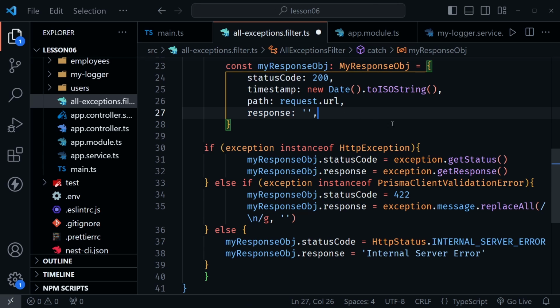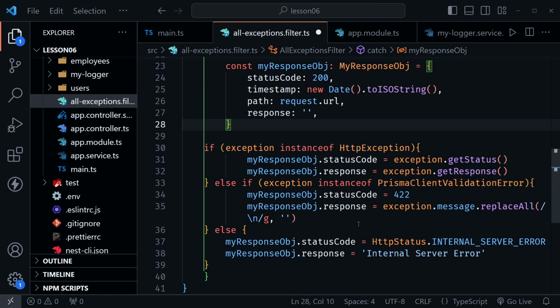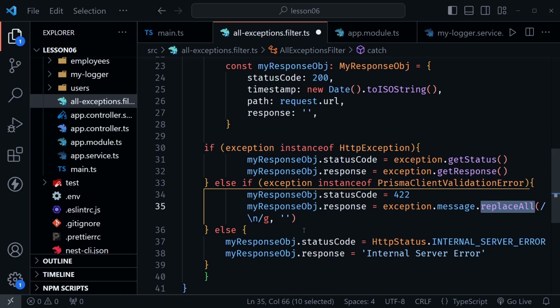as well as the response. But for example, if it's the Prisma client validation error, well then we want a 422 response, and I want to get that message, and it's a message that's broken into several lines. I'm actually using replaceAll here to replace the line breaks, so we get all of that in one line, and it will write neatly to our logs as well as send the proper status code.